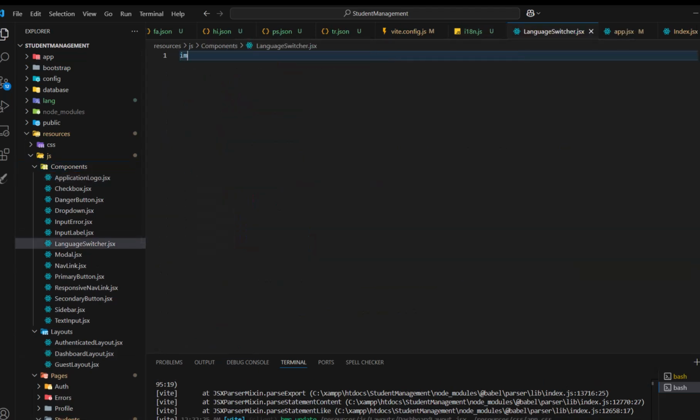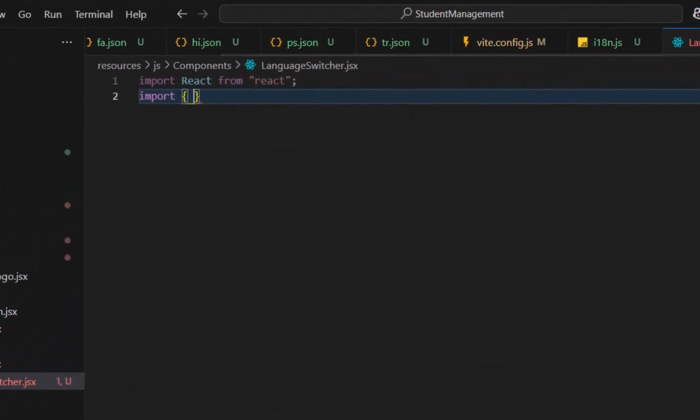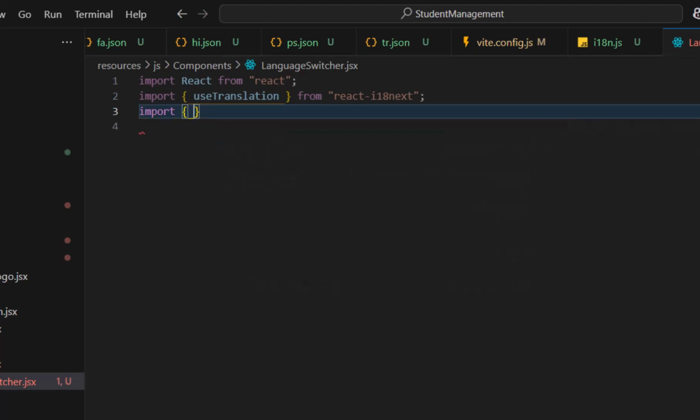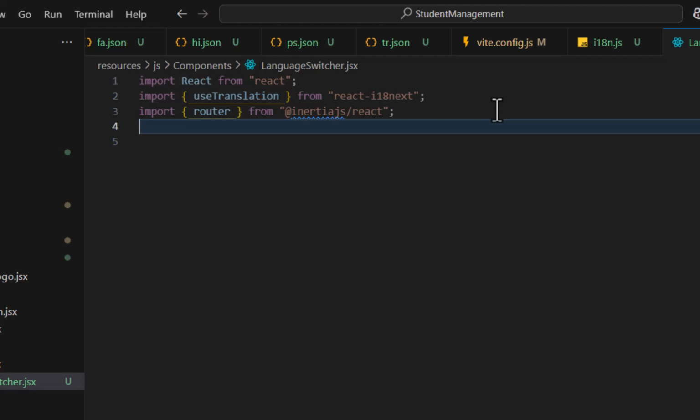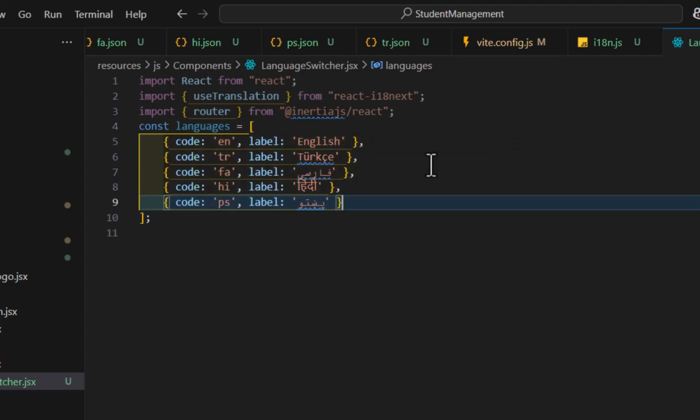.jsx, and let's import React from React, then import useTranslation from react-i18next, and finally let's import the router also. So router from Inertia React, then we have to list our languages. So let's create a languages array in here, then inside here let's create the list of our languages. So I will add the language code and label. So I did it for all of them.